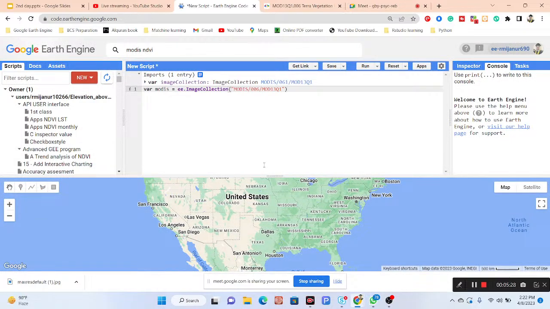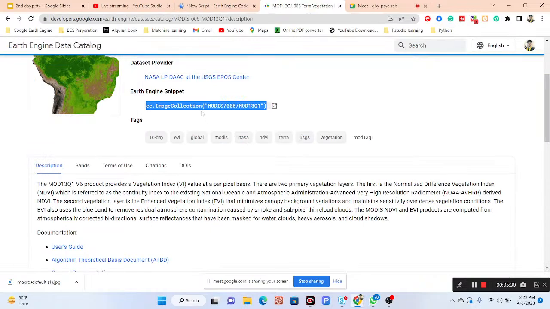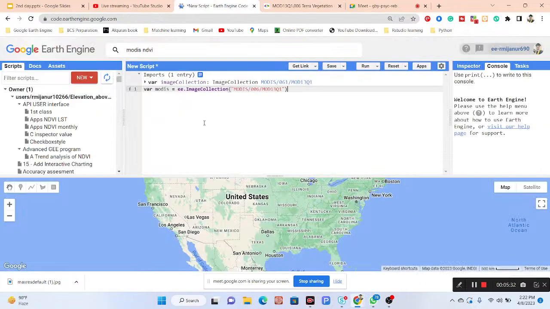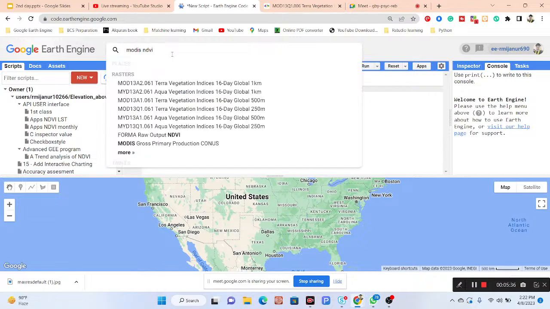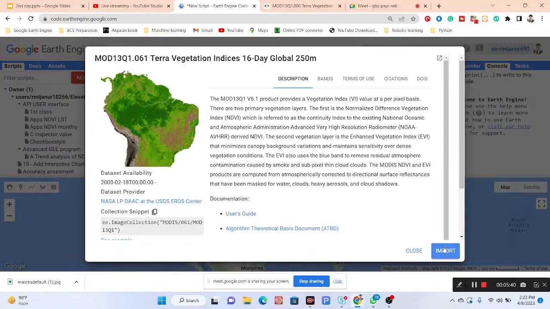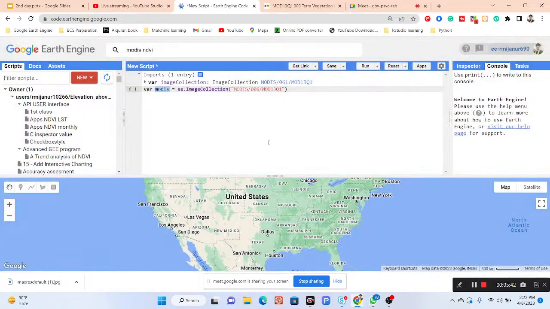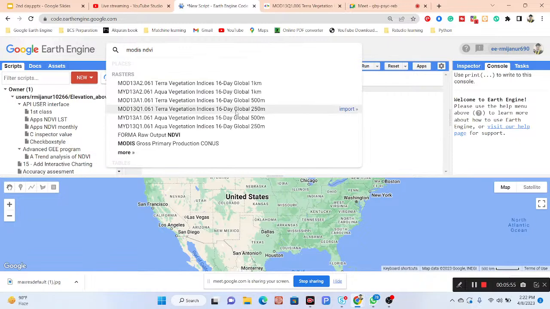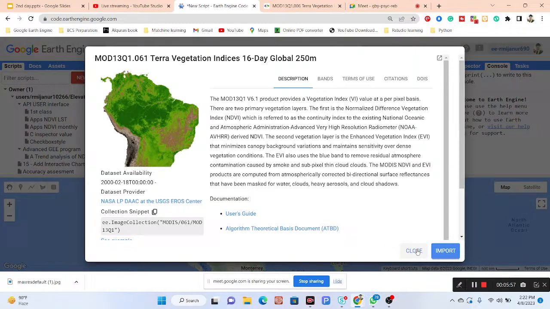So it's a different way. If you want, simply copy this ID from here and paste it in the code editor and give a variable name. Or simply click on here, search the dataset, find your dataset and click to import. Okay. So now your dataset is imported in your code editor. Any dataset you want to import in your code editor, you just follow the same process. You can copy the ID and paste it in here, or search the dataset and click on here and just click to import. This dataset will be imported.